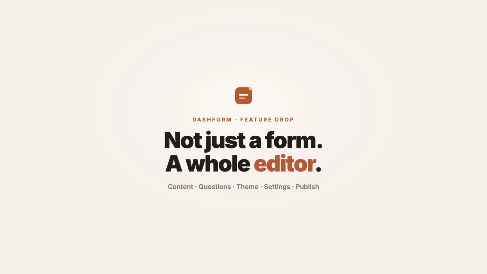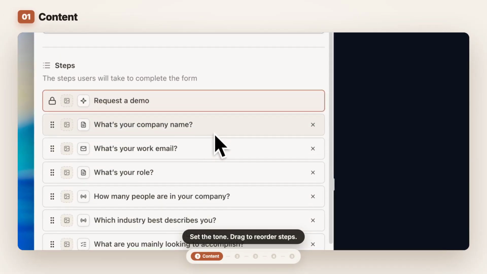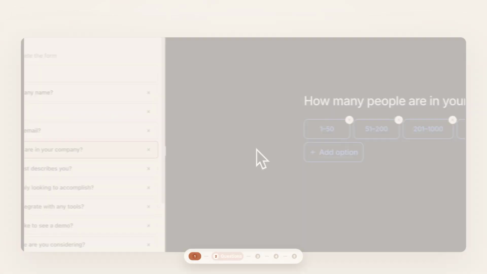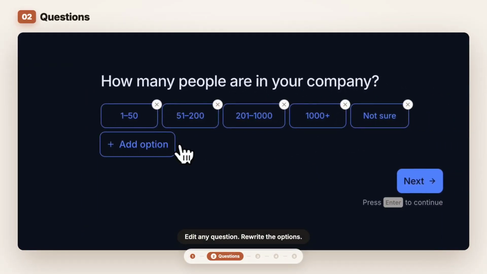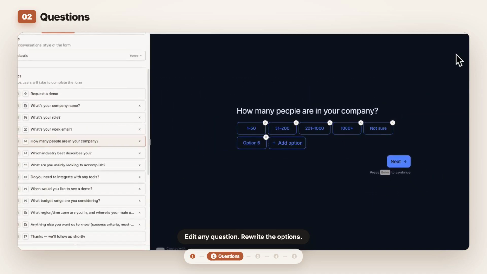Dashform doesn't just generate your form. It hands you a full editor to shape every part of it. Open content to rewrite the tone and drag to reorder every step. Edit any question inline, change its type, rewrite the choices, add an option in one click.